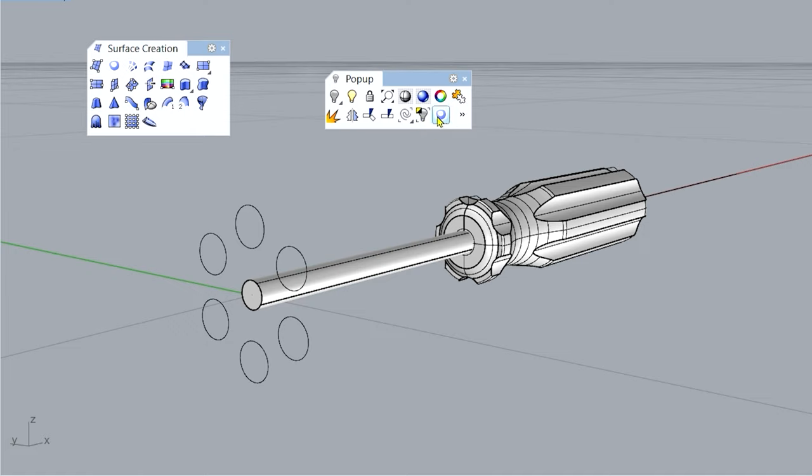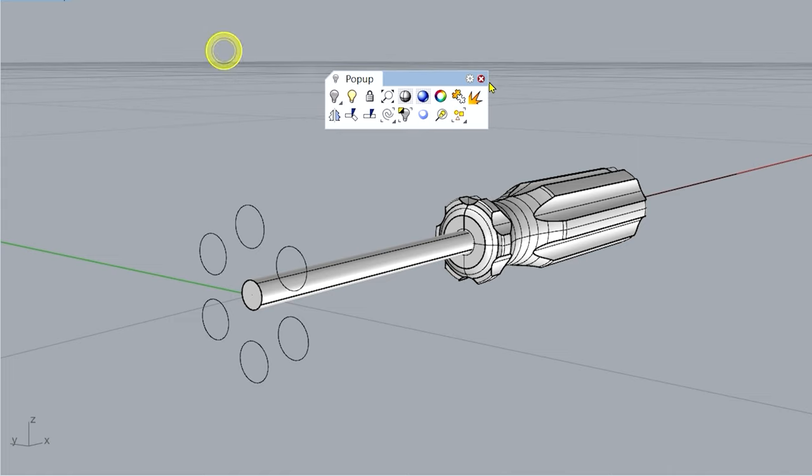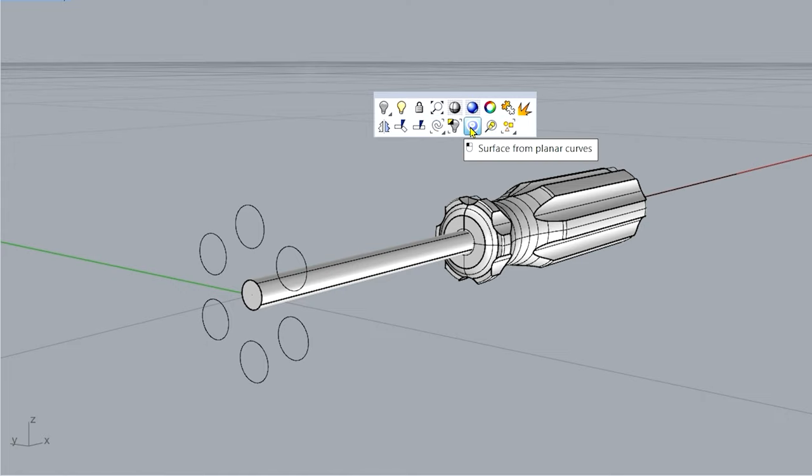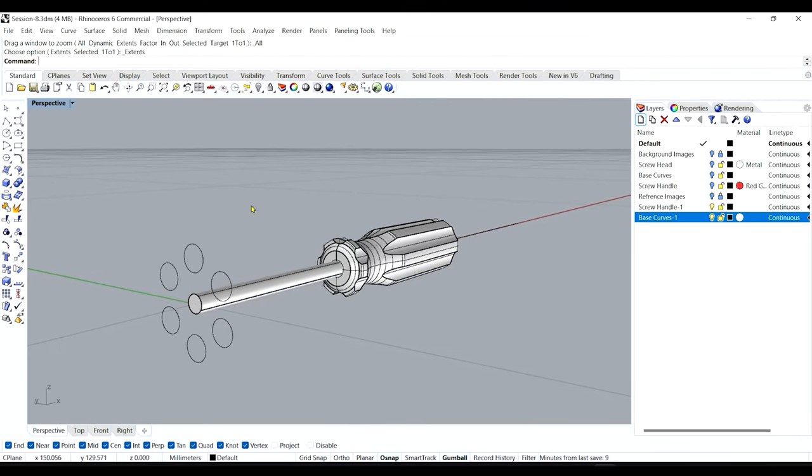Now you can see it is inside, as it went out of the space, so it created an arrow. You can drag this, make it a little bigger, something like this, so that all fit in, right? Then you can delete this, you can delete this. Now if you click the middle mouse button again, you will see that icon is already there, this one, surface from planar curves, right? That way you can speed up your work, it becomes handy.